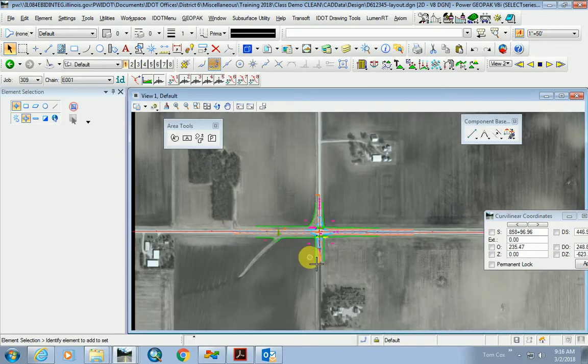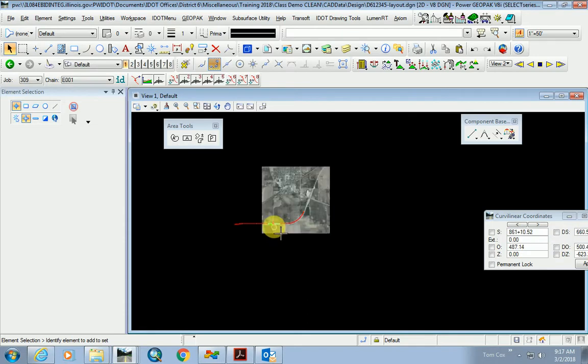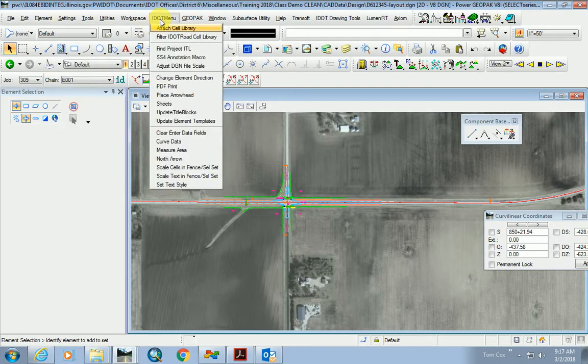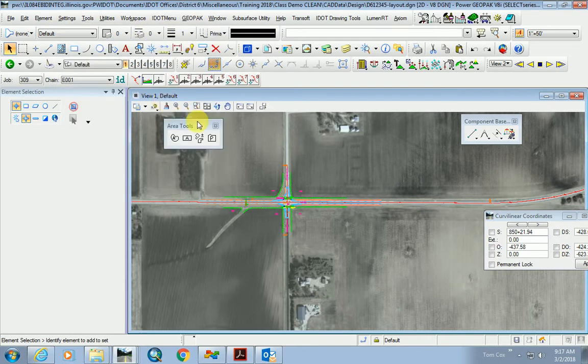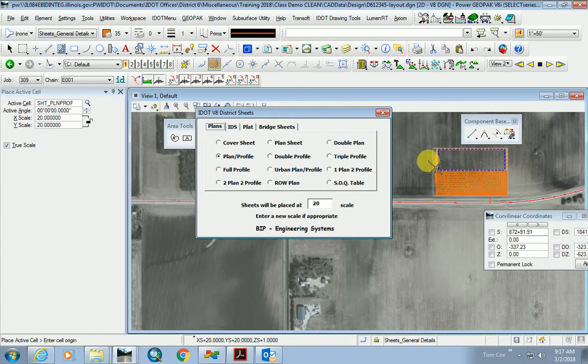Okay, so there are all the files, and also if I was to zoom way out somewhere, I'd see there are my profiles. But first, I'm going to place windows here. It's going to be kind of like this. You know, we have sheet cells, plan and profile sheet, maybe in this case, 20 scale.